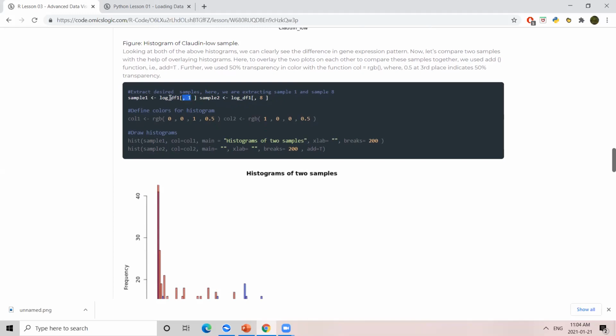You write the name of the data frame, and then you put a comma and then 1. That will extract the column and all the row values related to that column. Over here, you'll do the same thing. So you have two samples extracted into two different variables.